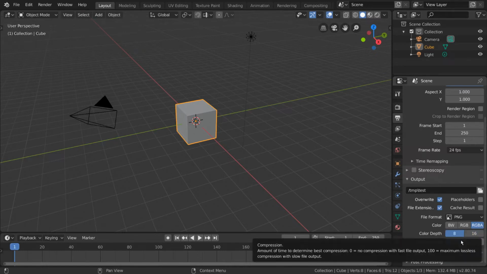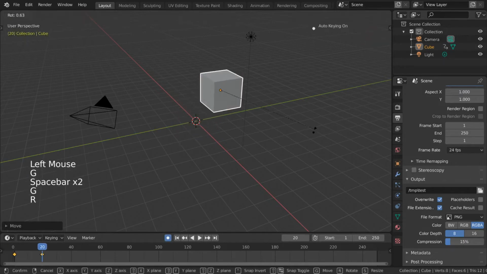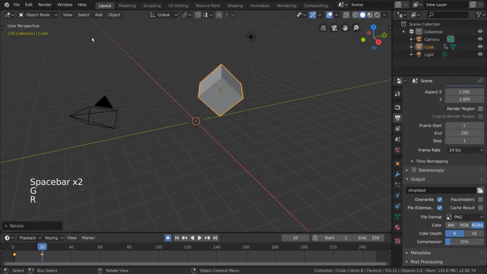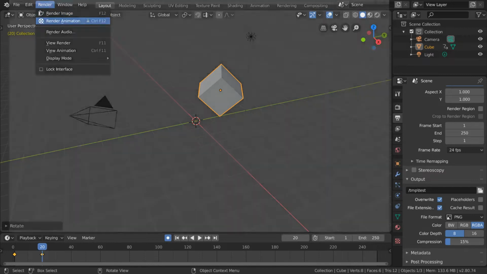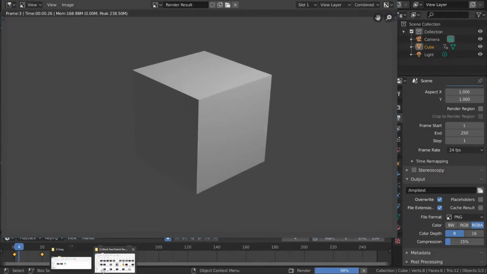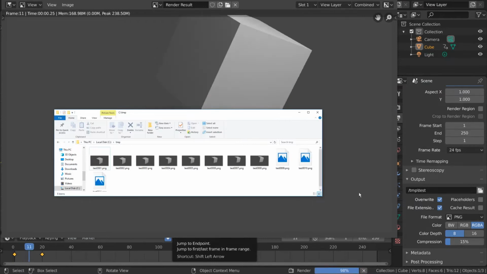Now that we've gotten those settings out of the way, let's quickly show how this works. I'm going to go ahead and animate my cube really quick. I can then render it out by going to the Render menu. Here we have two options, Render Image or Render Animation. If you were to select Render Animation, you would see the output files being automatically generated for you like so. For hotkey users, you can simply press Ctrl F12.